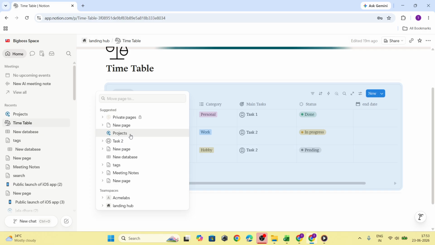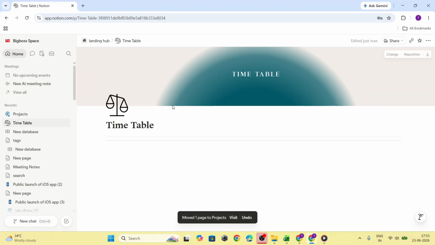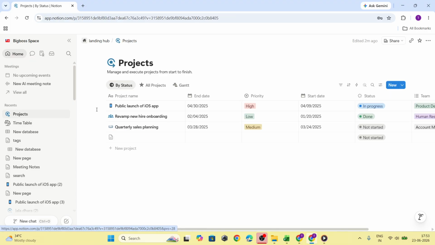After the move is complete, open your destination database and carefully verify that everything transferred correctly. Notion will merge items into matching properties when the names are identical, and it will create new columns for any properties that were unique to the moved database. This is why checking your setup beforehand is so important.